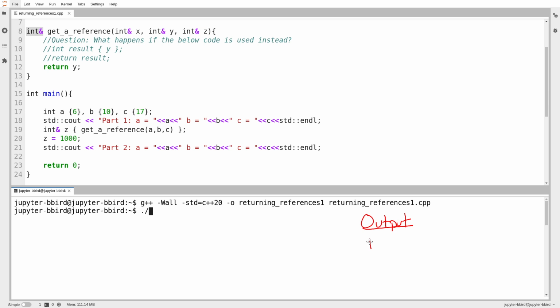The output's going to consist of 2 lines, and they're going to say part 1 and part 2. And all I want to do is print out the values of my variables a, b, and c. So I'll actually set that up for myself. A equals, b equals, c equals. All right, so I'm going to begin by setting up a scoping box for main.